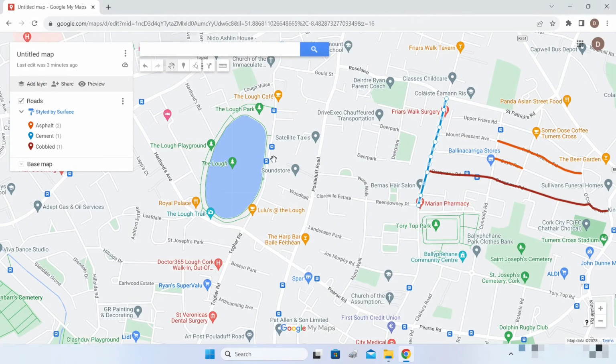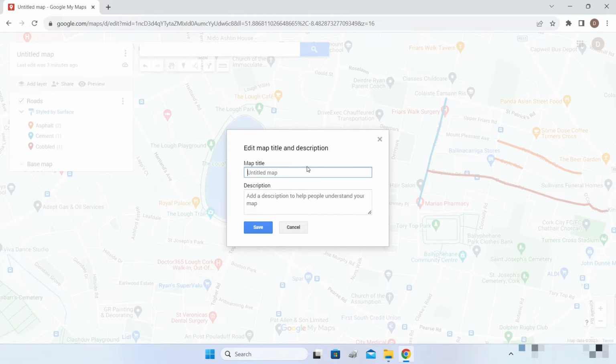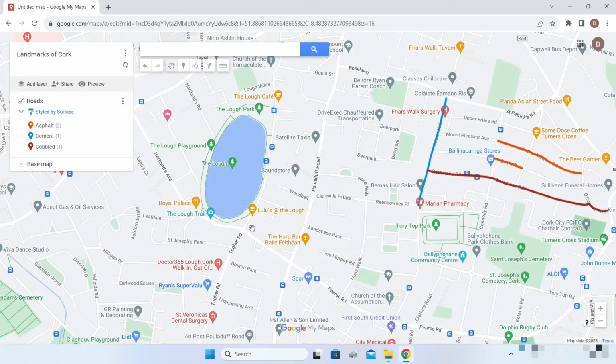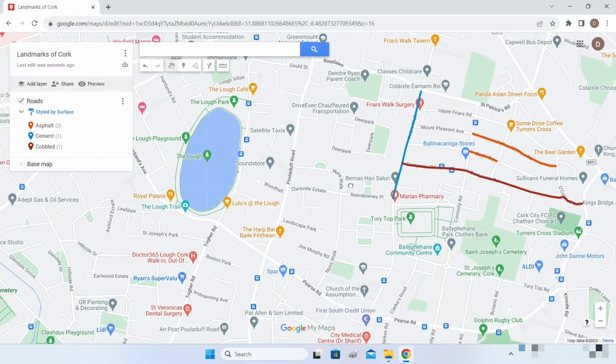So let me now show you how we can create polygons also. Let's give this map a name. So I'm going to click here and let us say, for example, I can call this Landmarks of Cork, and save. So this map is now called Landmarks of Cork. And let me now show you how we can add a polygon to this particular map composition.